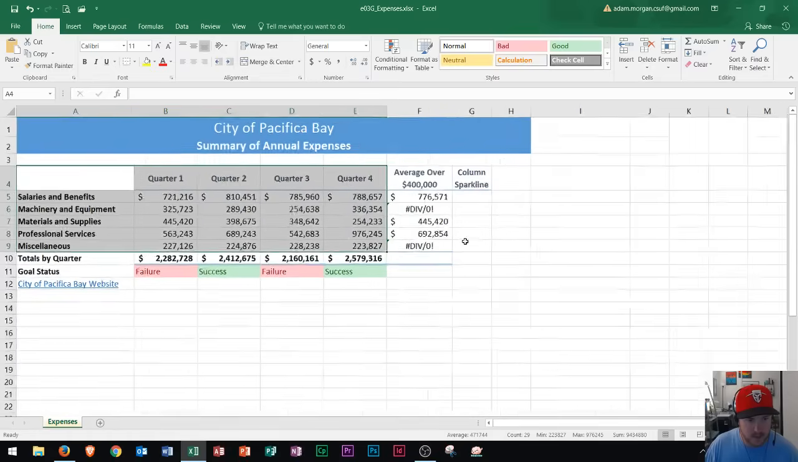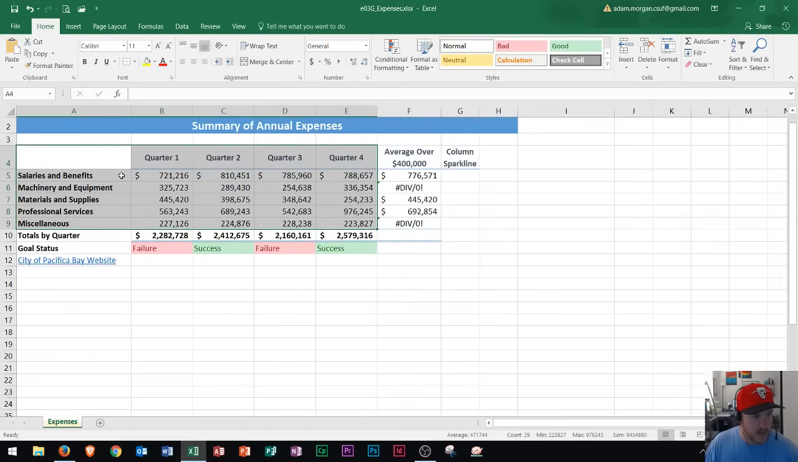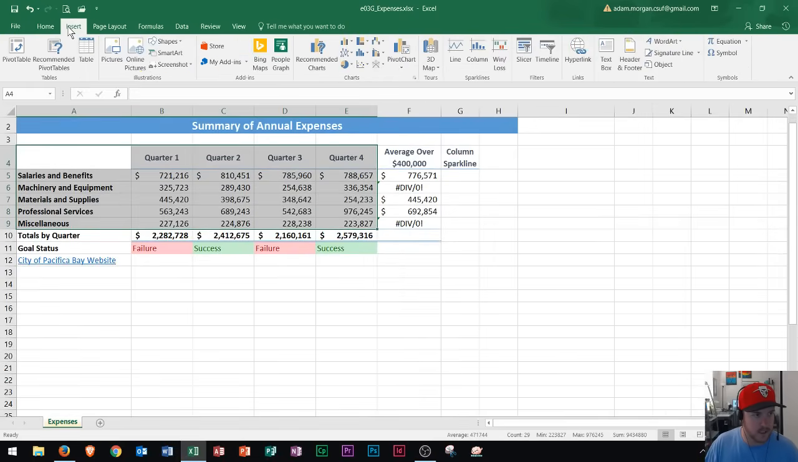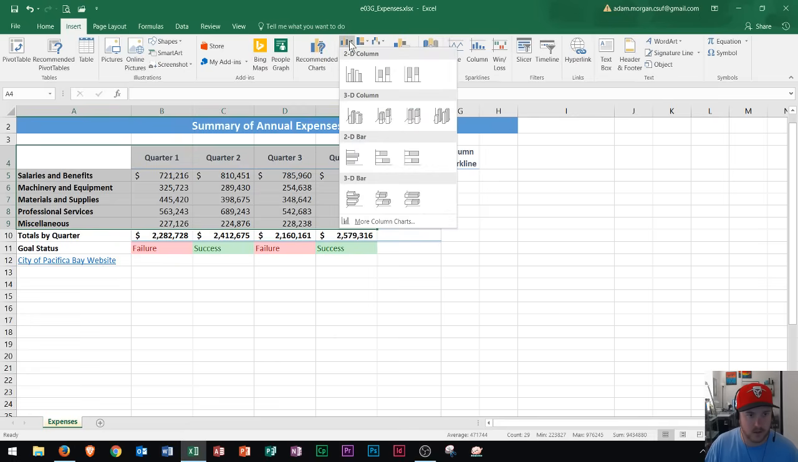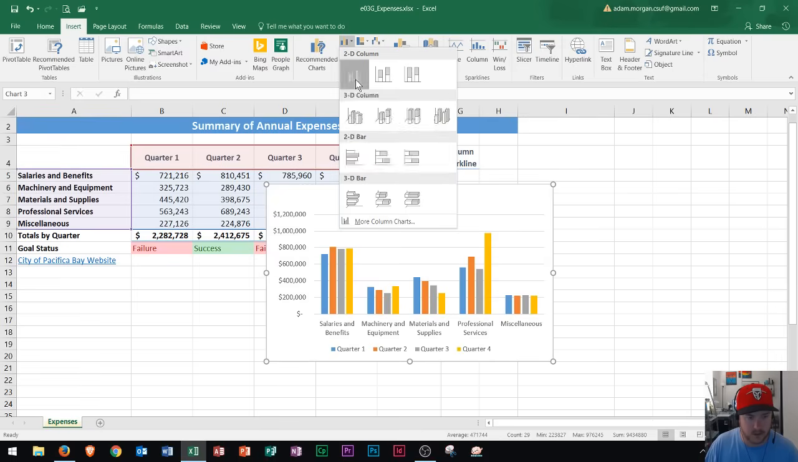So I'm going to zoom out just a little bit so you can see more of the screen. And I'm going to just create a column chart based off of this. Okay, so I'm going to go to the Insert tab, and then I'm going to go to Charts, and I'll just choose a column chart, one that looks good. We'll just do that one.